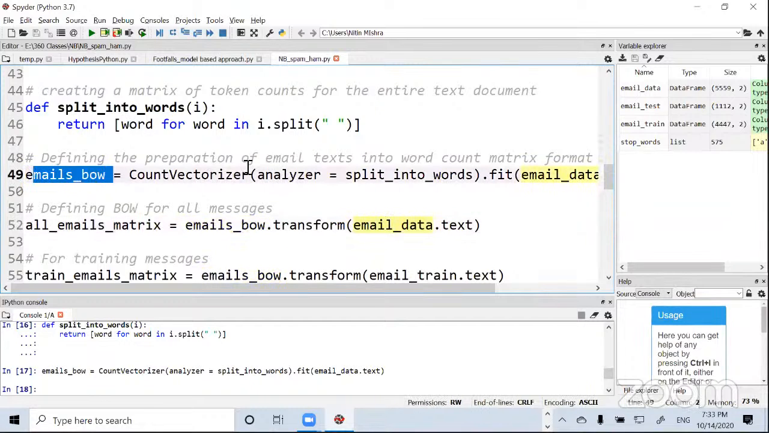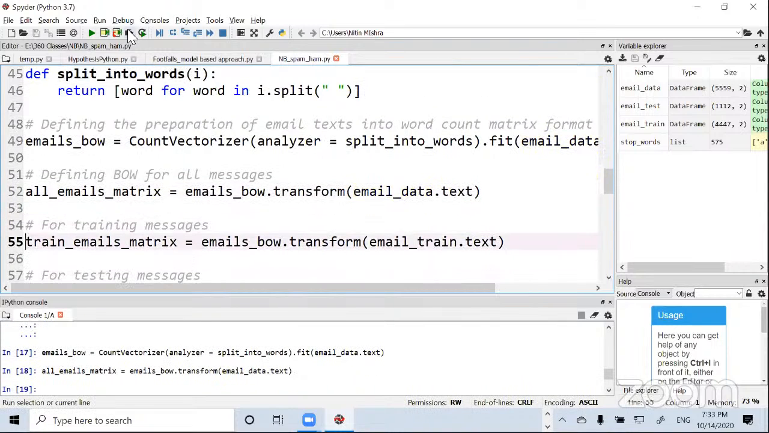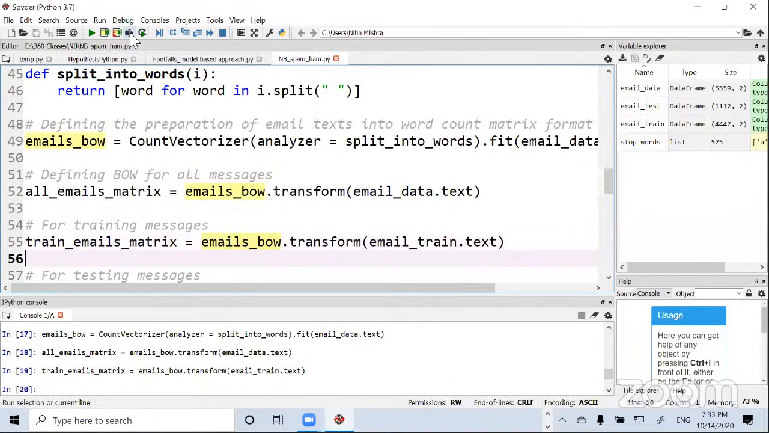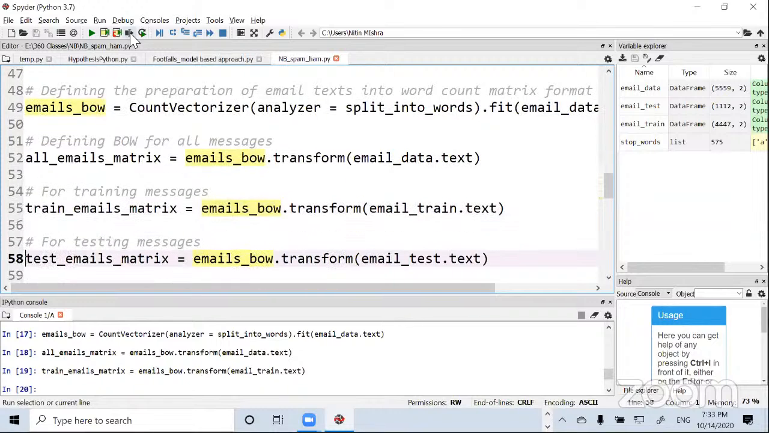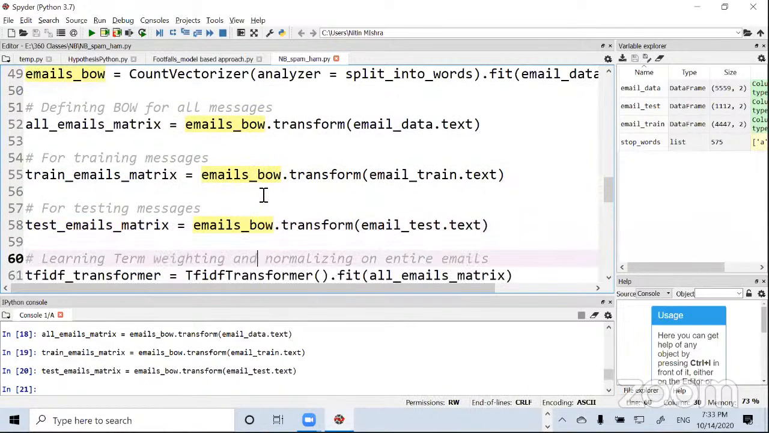This function is the count vectorizer function. Now when I transform this, I get the all emails matrix. And this all_emails_bow, I'm going to do it for the train data and test data both. I'm doing the transformation. For test_emails_matrix, I have done the transformation.